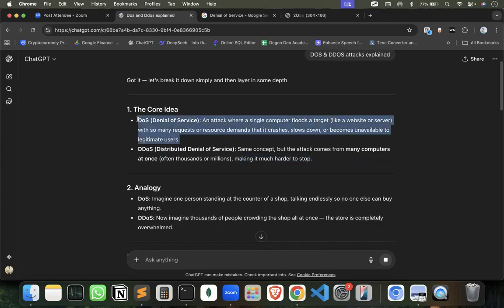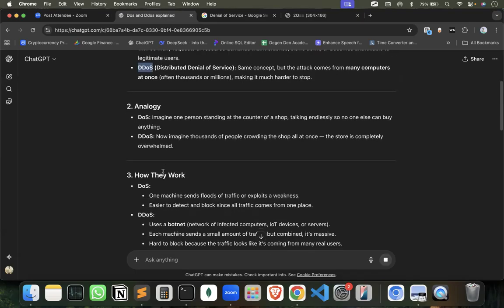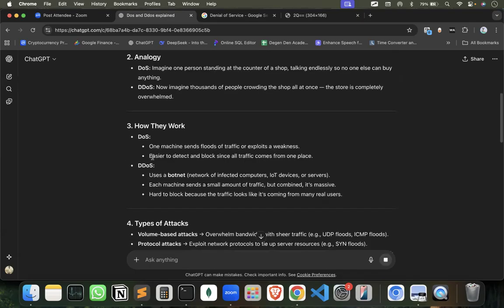DoS, you can stop at least. You can block that guy. But DDoS, the traffic is coming from many different sources. You cannot block everybody. I mean, you can, but it's not a good thing. One machine sends flood traffic to exploit a weakness. Easier to detect and block.